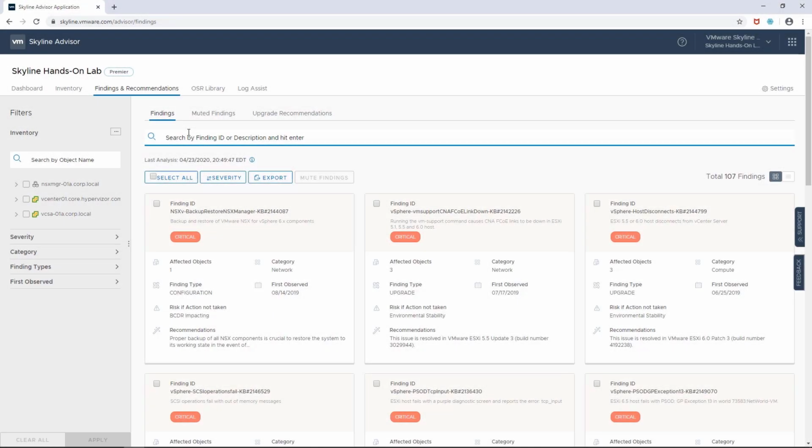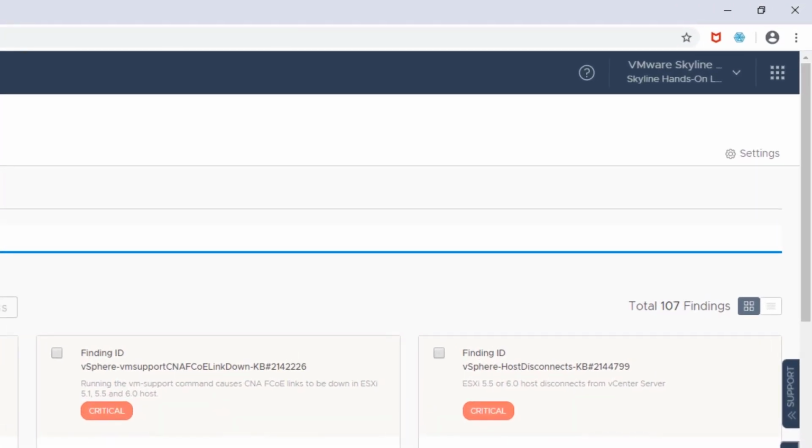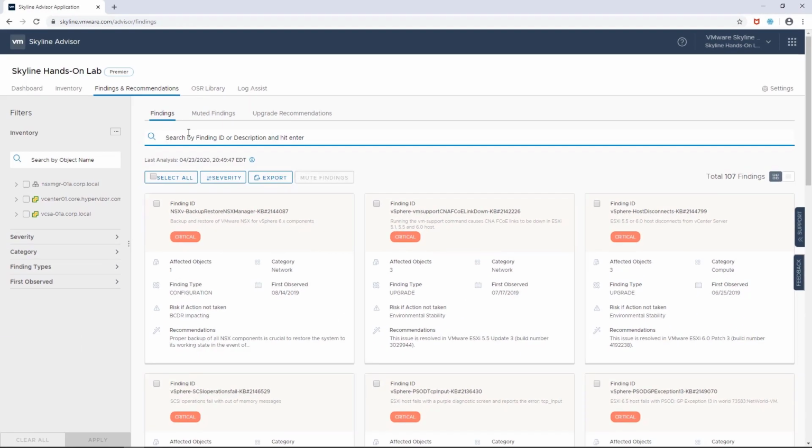So let's jump into Skyline and see this workflow in action. As you can see, Skyline has given me 107 recommendations with different levels of severity. Earlier, you heard me say that 60% of availability and performance errors are often caused by misconfigurations. And interestingly enough, one of Skyline's most reported environment findings relate to how NTP is configured.